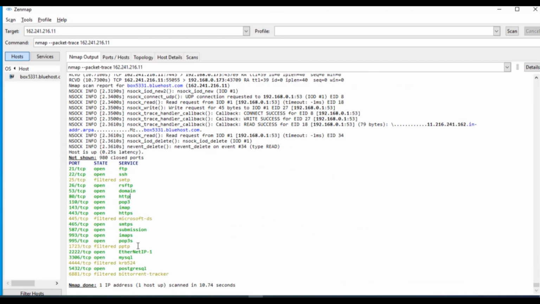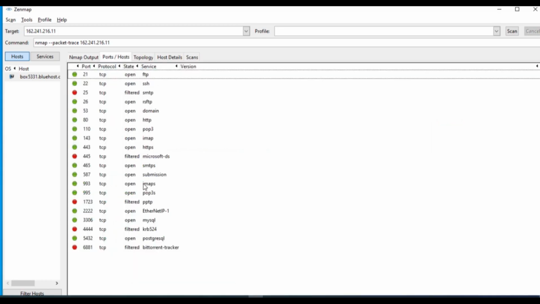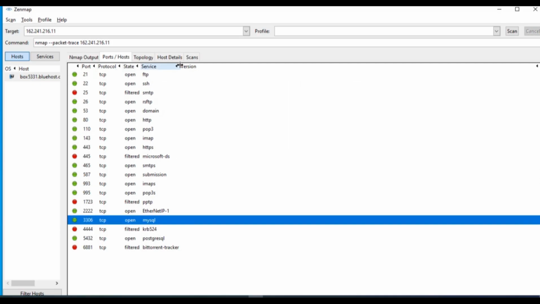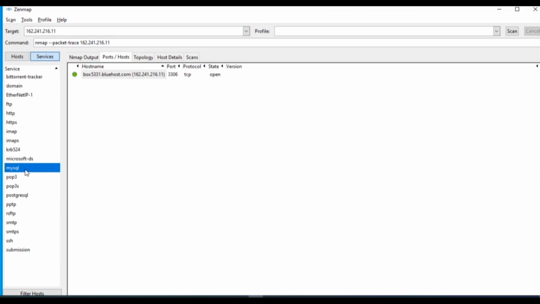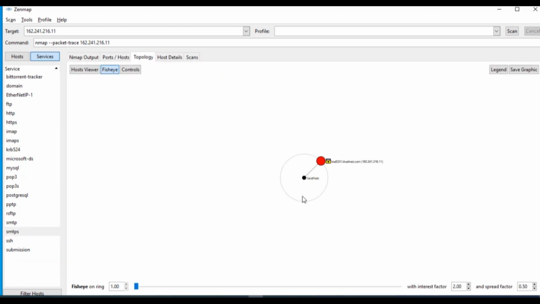It also gives the ID, and you can see there are numerous packets which have been sent and received in this process. The scan is still going on. RCVD stands for received packets and SENT stands for sent packets. Again, we can see the number of open ports and filtered ports. Once the scan is performed, we can see the services, then hosts, open ports, and so on, as we have seen in the first scan itself.